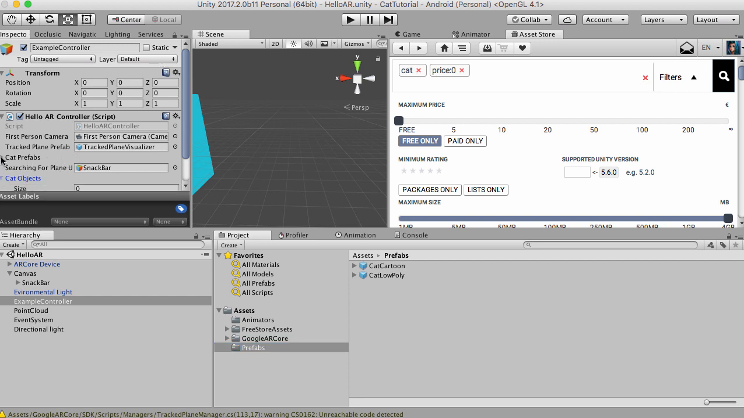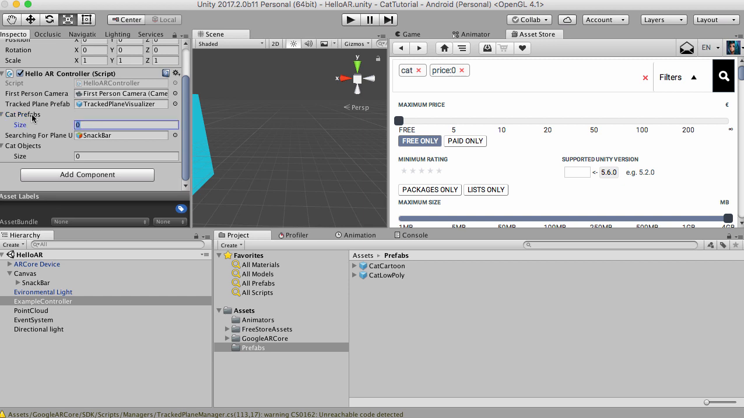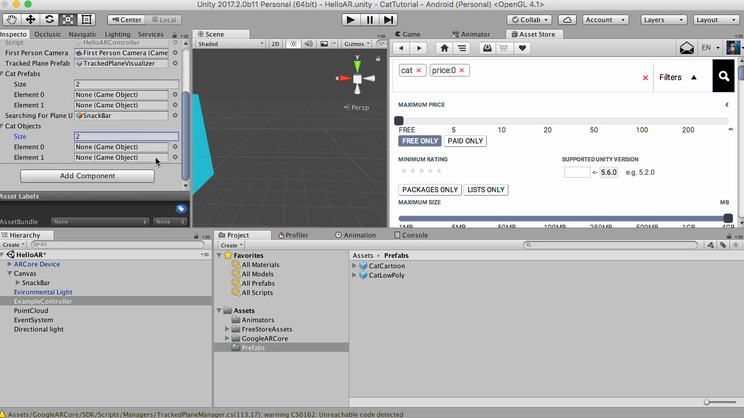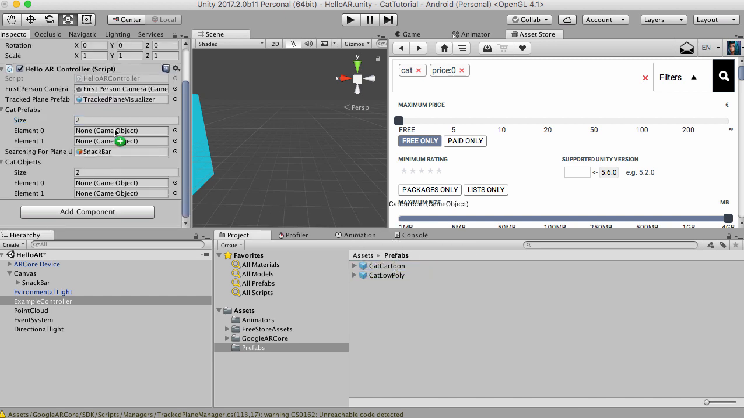So here we're going to change this number to 2 because I want 2 values here. In fact, technically I wouldn't even need to. I could set this outside of here, which might make more sense, and I think that would be a smarter thing to do. But for now, let's go ahead and do this. So cat prefabs. Let's put in the first cat that we want to create. Let's go back to the old school low poly one first and have the cat cartoon as the second one.